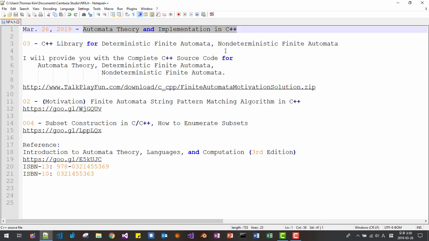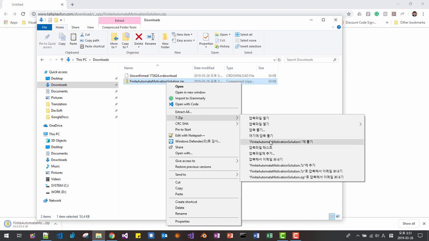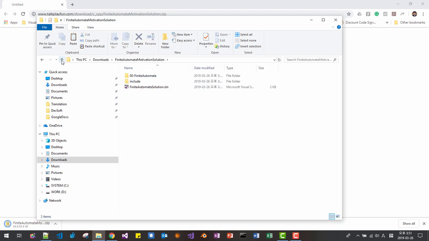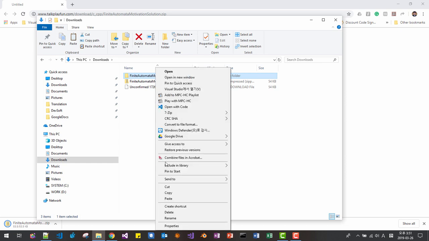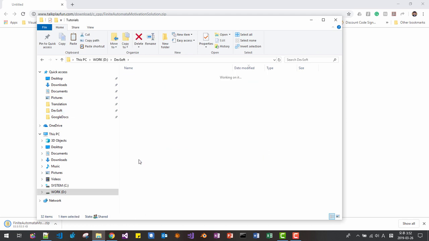Last few days I implemented a C++ library for Deterministic Finite Automata and Nondeterministic Finite Automata, also a lot of helper functions for automata theory. Please double click this link. When the download is completed, please unzip the file. Then copy this folder and paste it to your working folder.